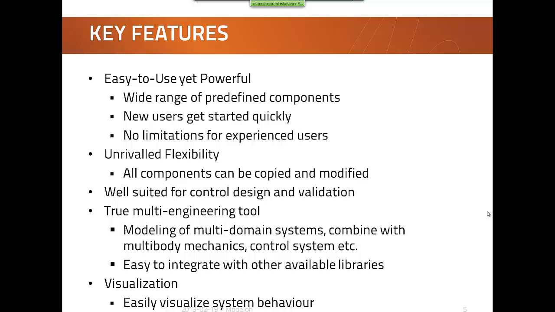It's very easy to use. So it's a drag and drop environment. You start with a good set of predefined components. So it means that new users can start very quickly. But there is no limitation for experienced users. So basically, all components from the libraries are open. They can be copied and modified, and so on. The library is well suited for control design and validation.